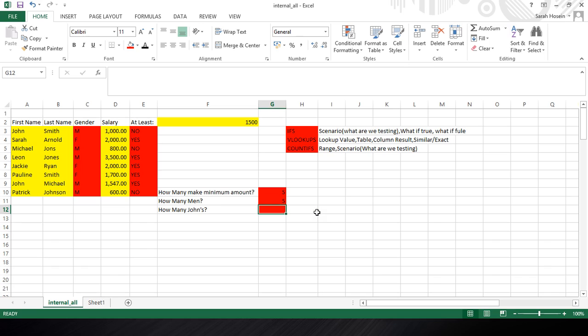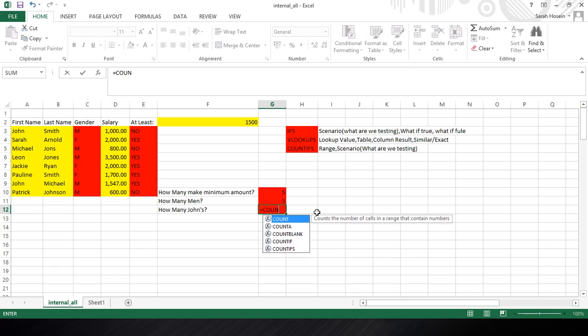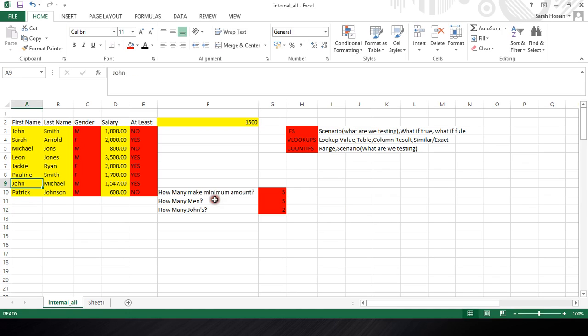Perfect. How many Johns? Again, equals COUNTIF, open the bracket, go to where the names are stored, comma. Again, you're going to be using text. So we have John, close the quotation and close the bracket. Hit enter. Got 2 Johns, 1 and 2. Perfect. And that is my mini tutorial on some formulae to use in Excel.